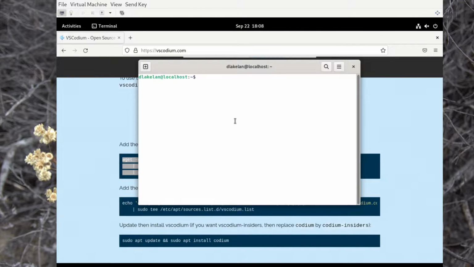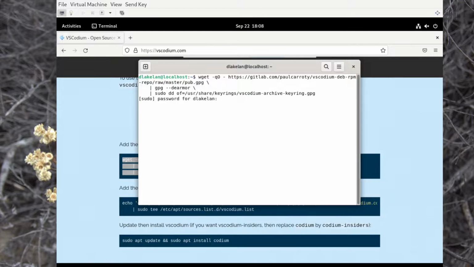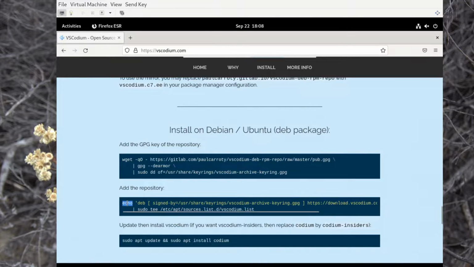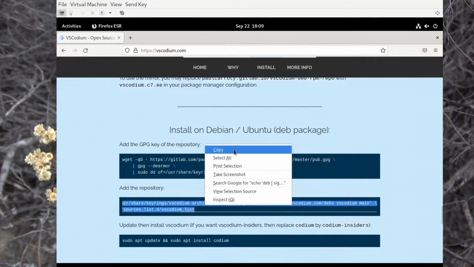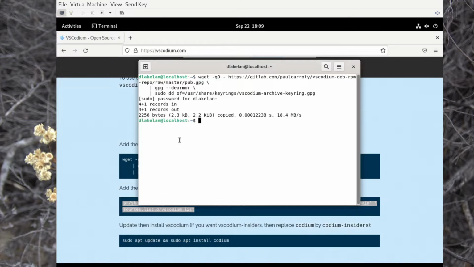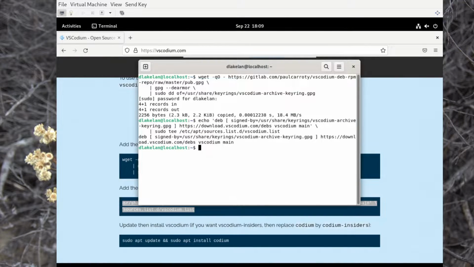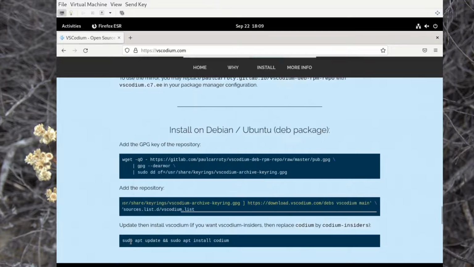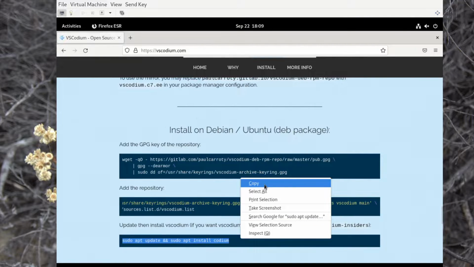To do that, we'll just go ahead and paste that in. Done. So we've got the key. The next thing we do is we copy and paste this, which tells it to get packages from this location here, and only trust them if they're signed by that key. So we'll just copy and paste that in here. Done. And then we just need to go and apt update and apt install Codium.